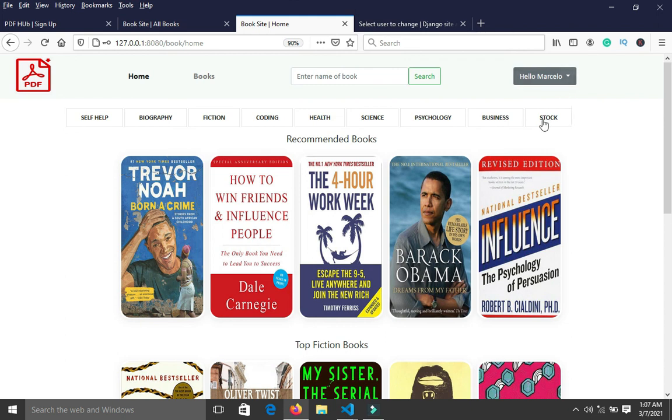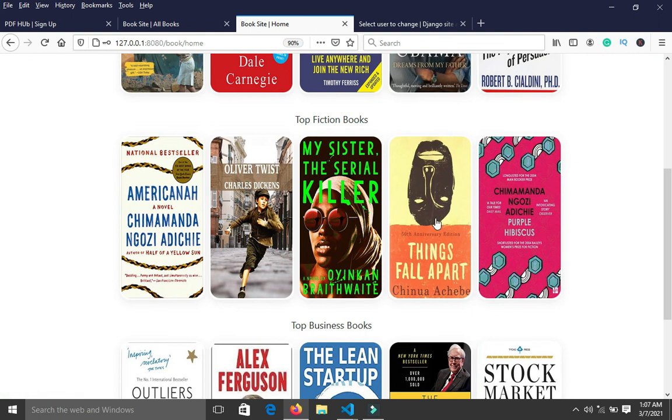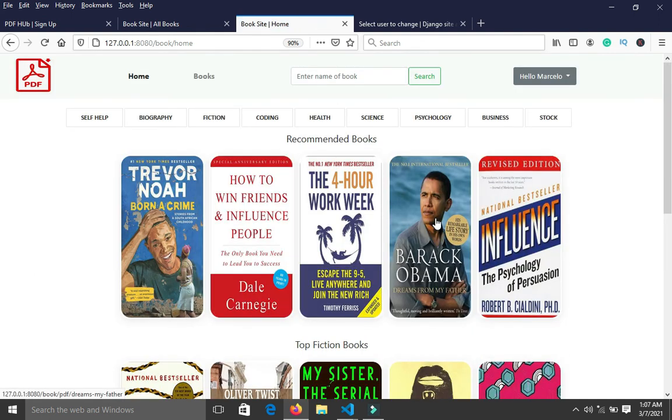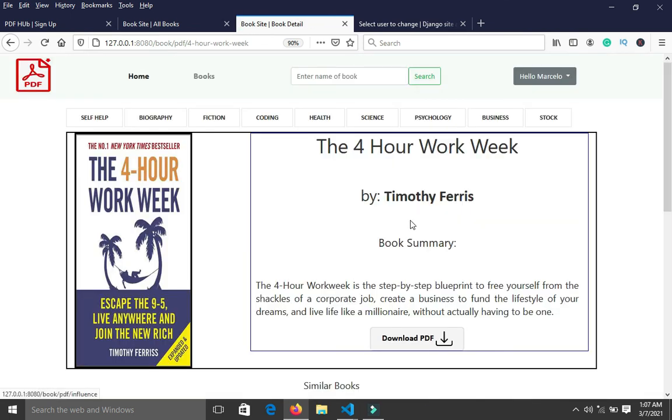So let's try visiting any of the book detail pages. So click on any of the books we have here. So I'm going to click on, let's say, Things Fall Apart. Okay, yeah, you can see now we have been able to access the detail page of The 4-Hour Work Week. Nice. That's because we are logged into the site. So I can also download the book.